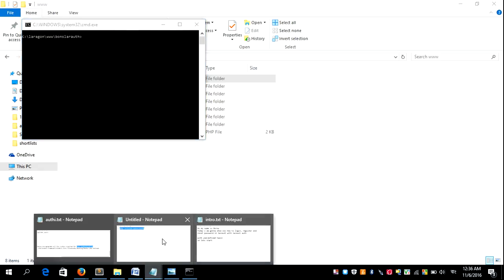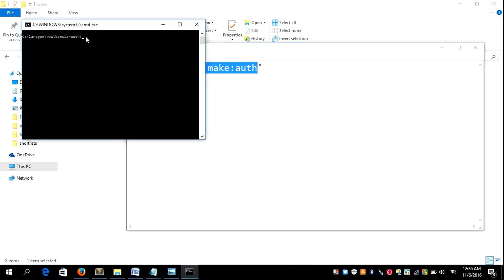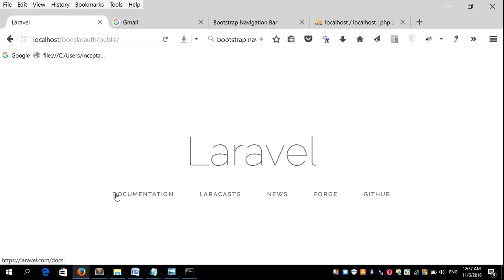and write this command, that is php artisan make:auth and enter. This php artisan make:auth command automatically creates the essential views for your authentication and does the authenticated part automatically. So let's go to your browser and now refresh the page.